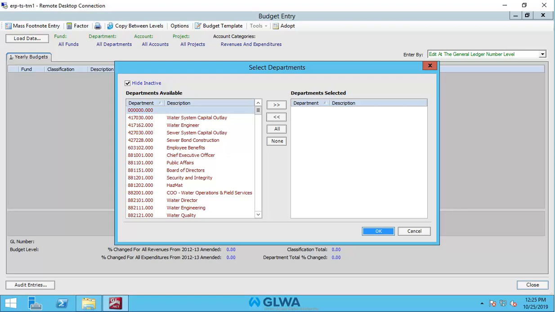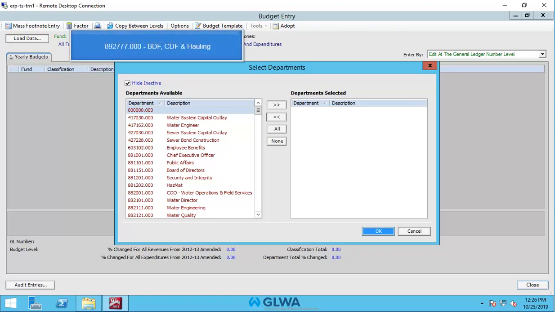on your authorization level. For this example, we want to select department number 892777.000 with the description of BDF, CDF and hauling. There are lots of options when navigating this screen. You may use the vertical scroll bar or mouse to locate your selection. You may also use your keyboard to navigate and make selections by using the arrow and enter keys.